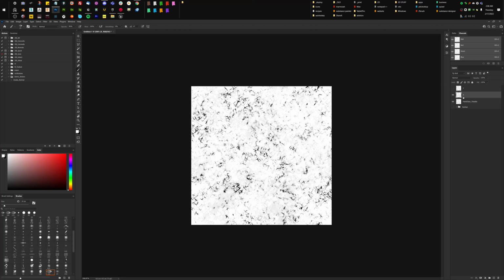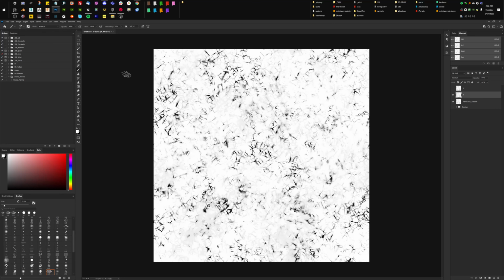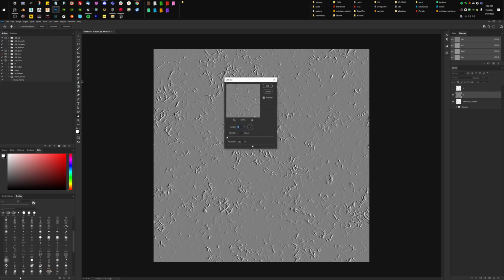I'll hide the Y channel just so you can see what's going on here. On that X channel, make sure you have it selected. We're going to go Filter, Stylize, Emboss. Because it's our X channel, we have to make sure that this angle is set to 0. I'm going to do a really tight normal map, so I'm going to set the height to 1, and say OK.